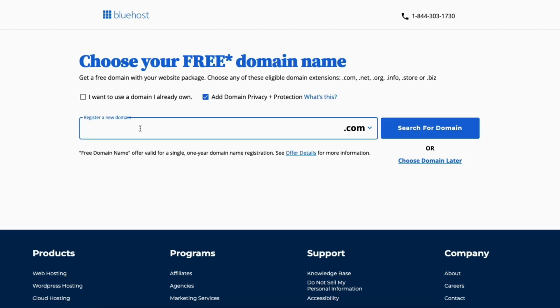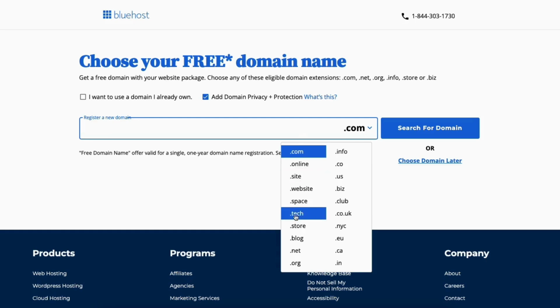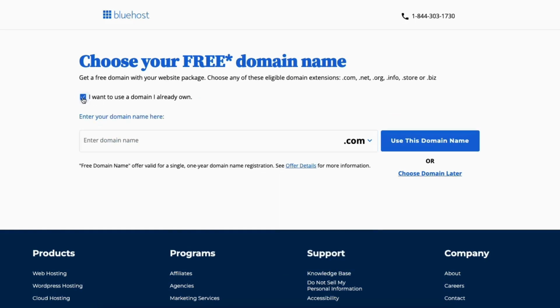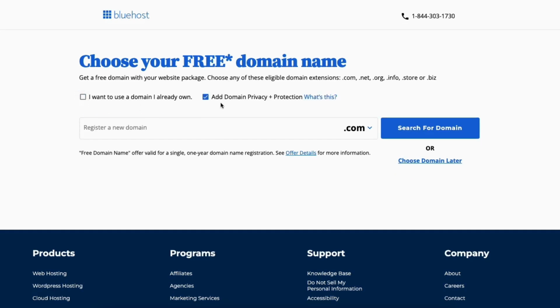If you click from the drop down where you see .com, you can choose the domain extension your domain name ends in. If you already own a domain name, you can enter it in where it says I want to use a domain I already own. If you can't decide on a domain name, you can click the Choose Domain Later link and you can choose your free domain name at a later date in the Bluehost dashboard. You'll see Add Domain Privacy Plus Protection.